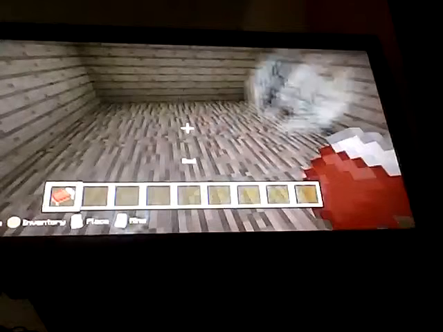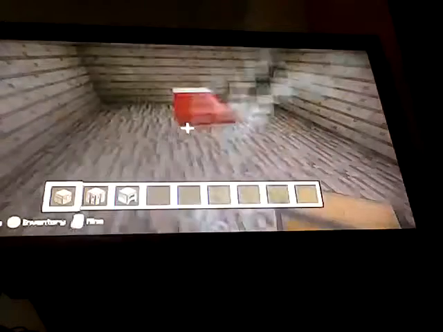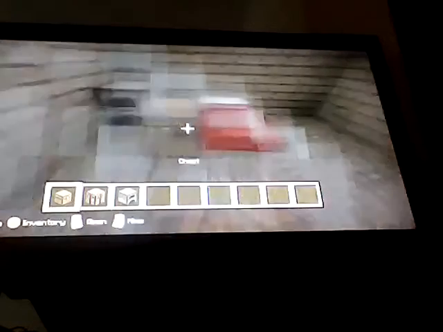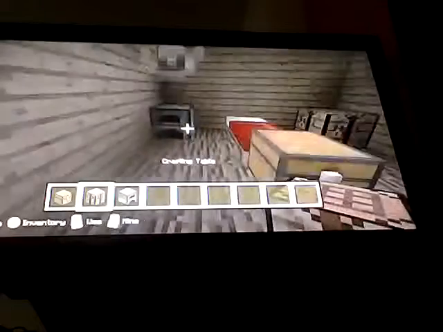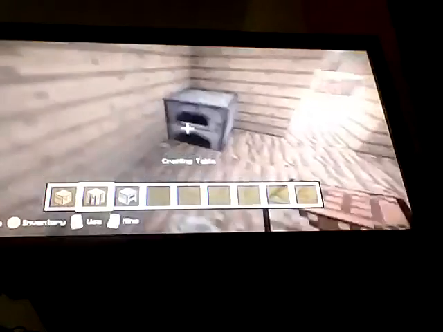Now you don't want to put your bed right there, your chest, your table and furnace. I'll put my chest in there. Bed, okay. There, or maybe I'll put these things right there. Torches.